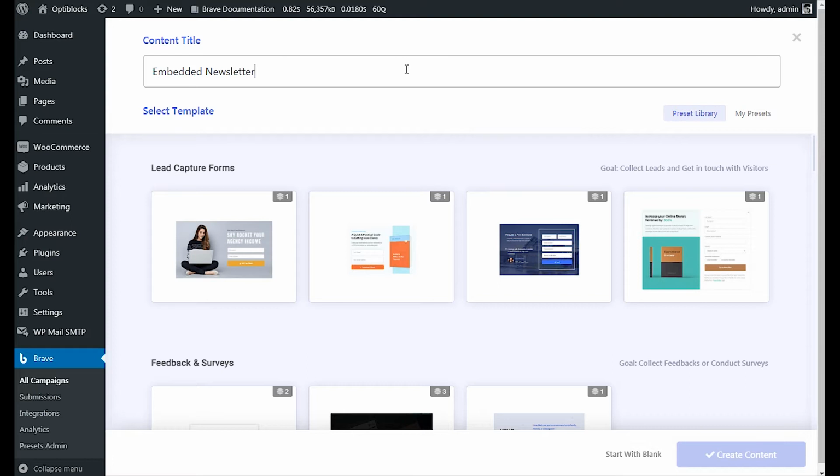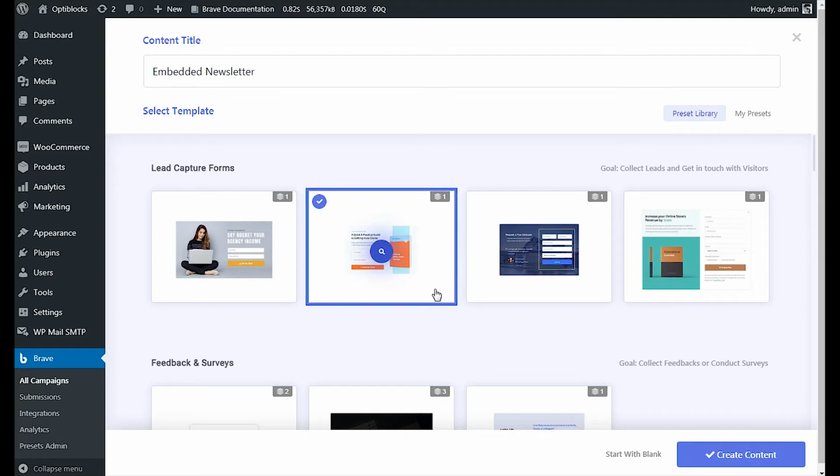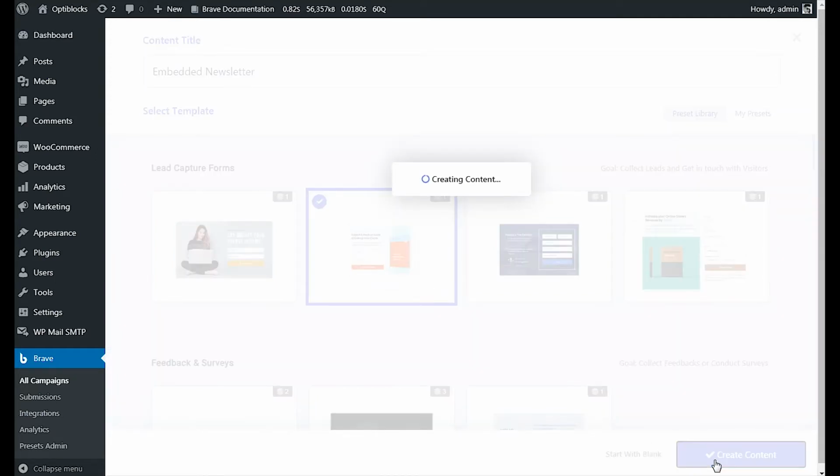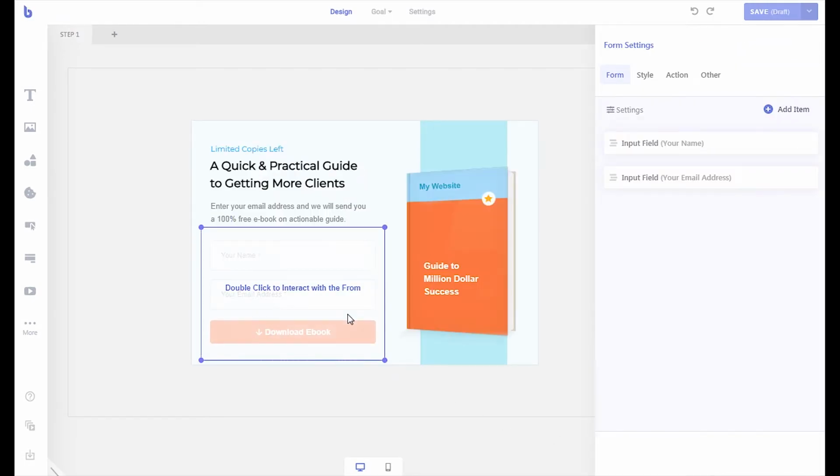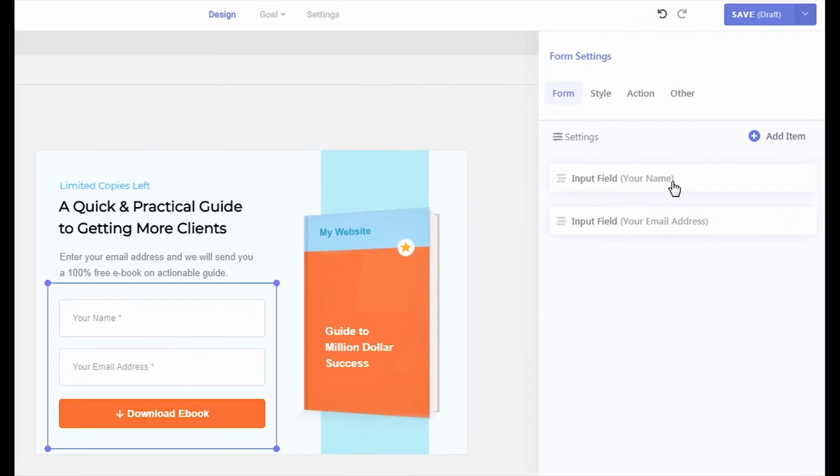You can start with a blank template or select an existing lead capture form. Let's select an existing template and click the Create Content button. Open up the Form Fields editor and make sure you have a name and email field in your form.